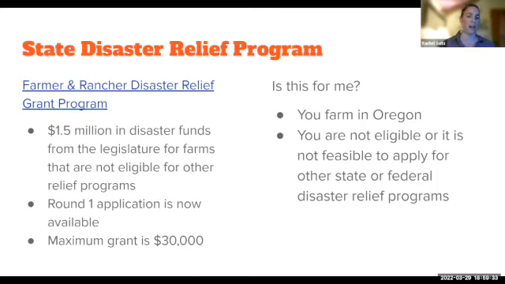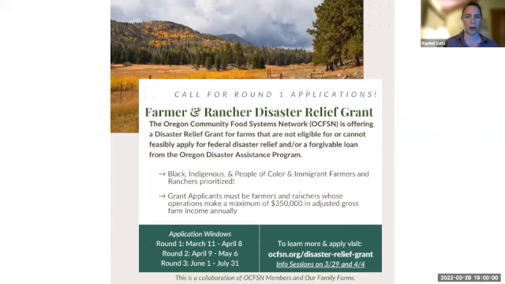The maximum grant. So again, this is a grant program. It's not a loan forgiveness program. It's a grant program. The maximum grant is $30,000. And if you're a farm in Oregon and you're not eligible or it's not feasible to apply for other state or disaster relief programs, then this would be the program for you to look into. The information for this grant is actually on the Oregon Community Food Systems Network website. If you Google that, then you'll be able to find the disaster relief grant.